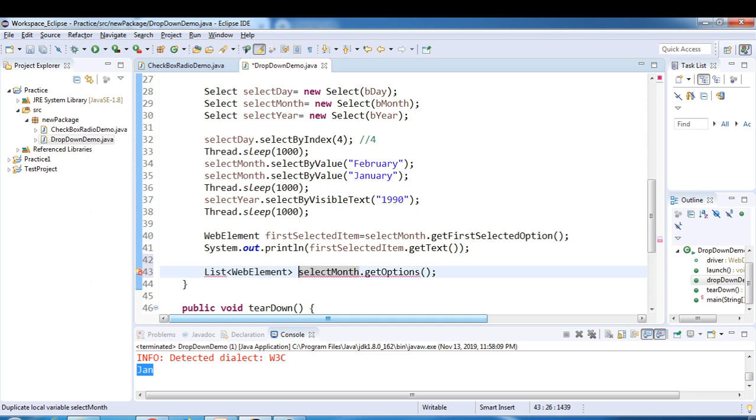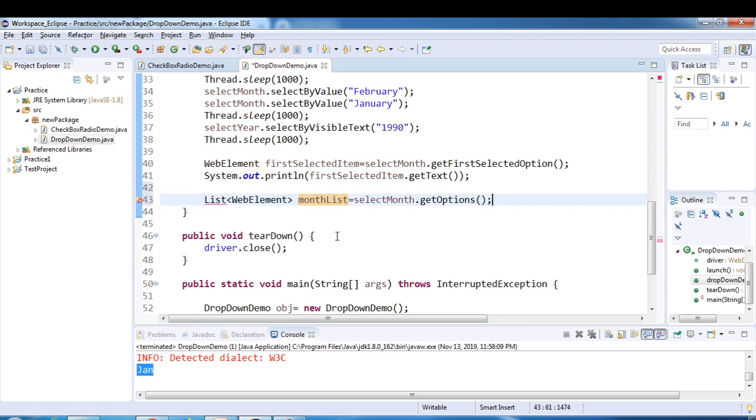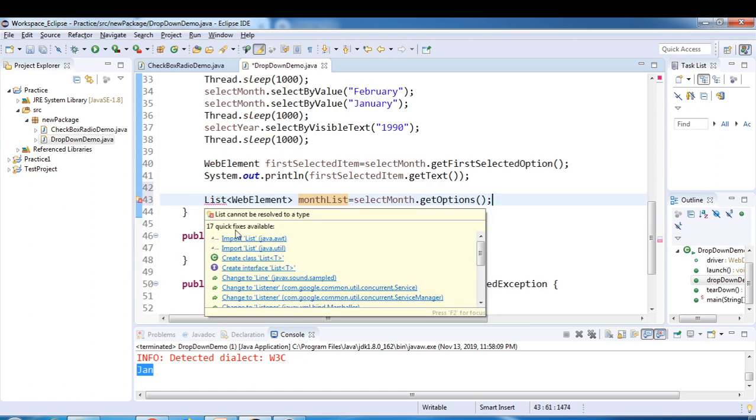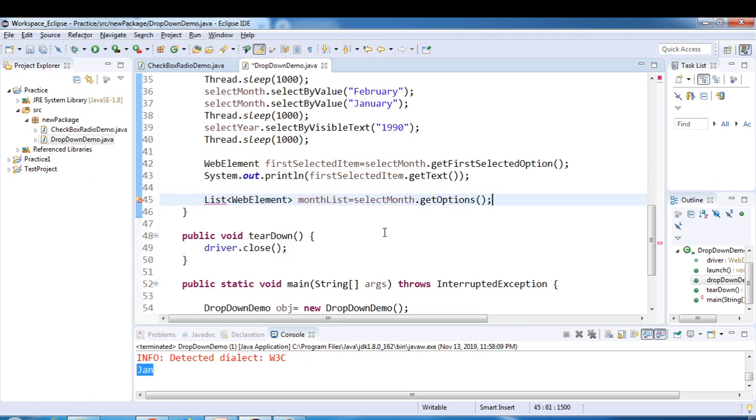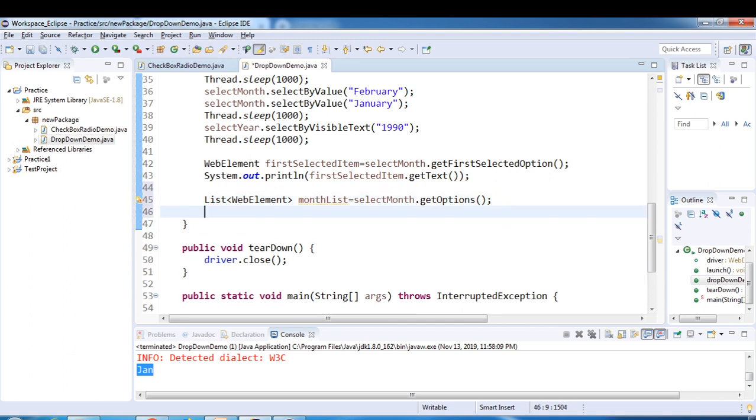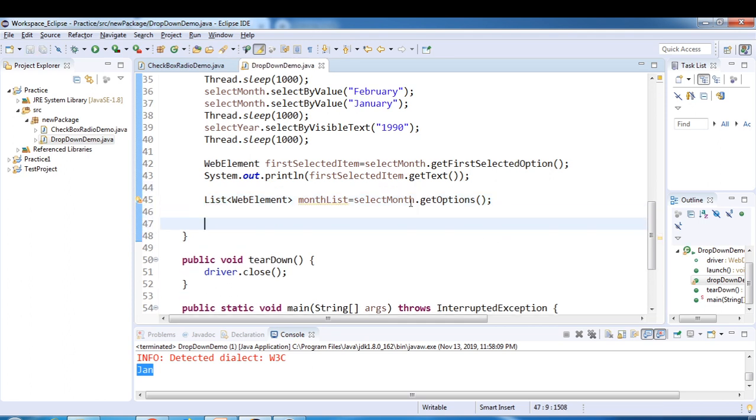So just give, I would say, month list. Okay, and just import this from java.util. So my list is created, month list, and let's iterate through it with a for loop, an advanced for loop.